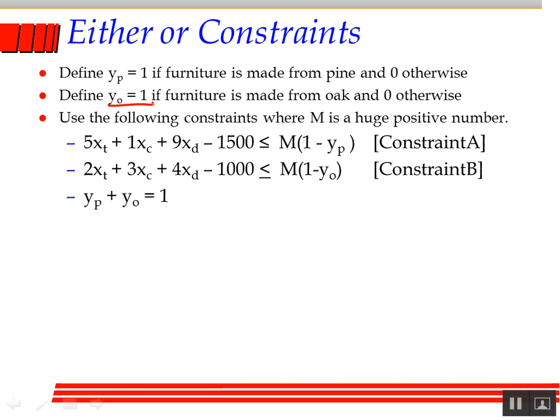So why do we want to use the m? Here m is a very large positive number. The yp, yo are binary variables, so m is not a decision variable. You just give it an arbitrary large number, like say 1 million. Suppose m is 1 million.